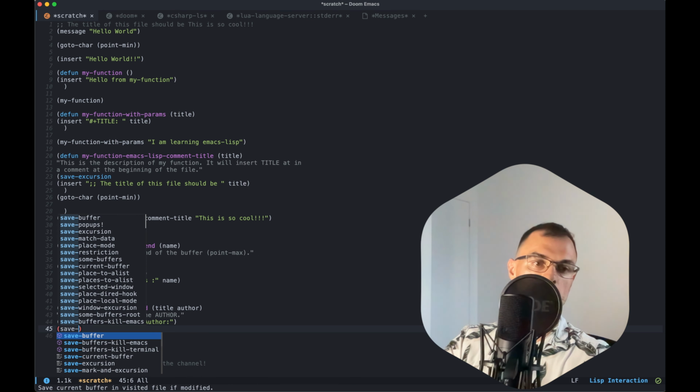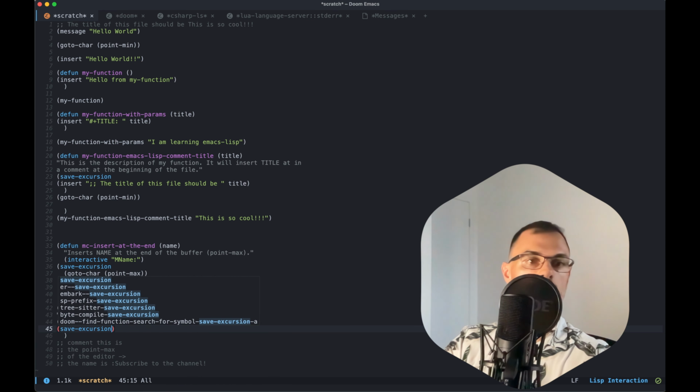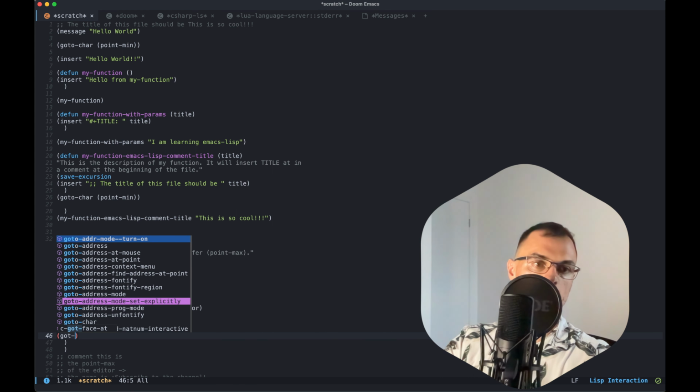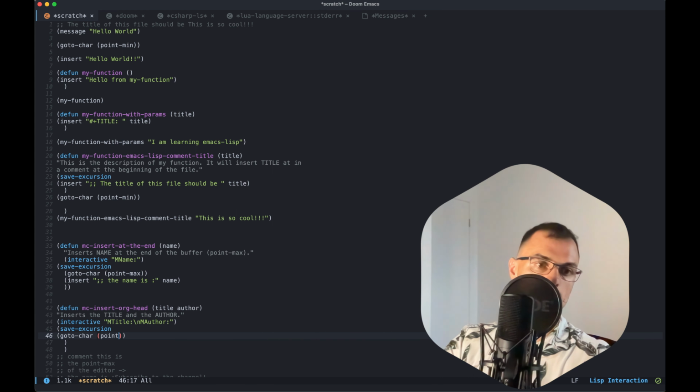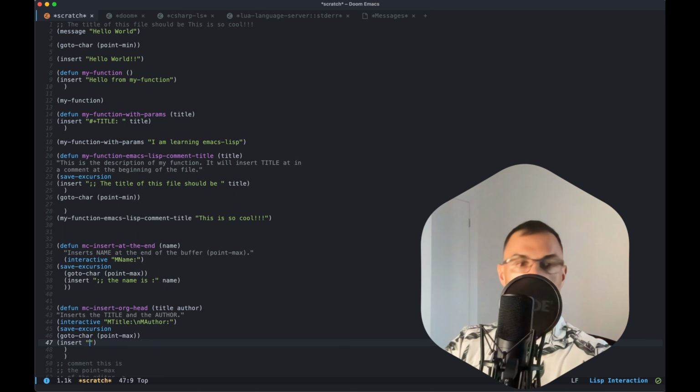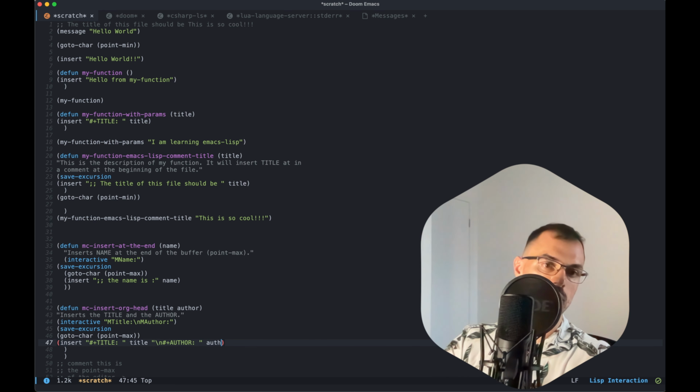Now again, save-excursion. Now we're going to go to char point-max, and then we're going to do insert title, and then we're going to put newline followed by hash plus author. I'm going to put author, and then we're going to put also the date.